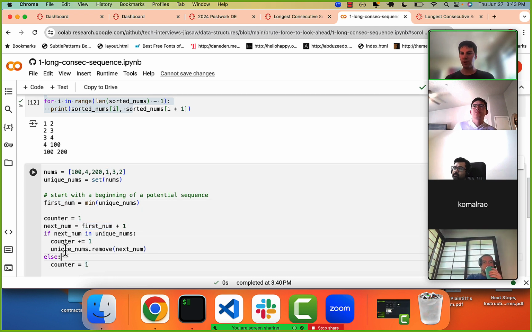Sorry, before I move ahead, I just want to make sure everyone understands. We're going to start with our first number. Let's say the first number is 1, right? Then the next number is going to be a 2. If the next number is in there, then we're going to increment the counter, and we're going to remove the unique numbers. We'll probably also want to remove that initial first number too, but for now we will do that.